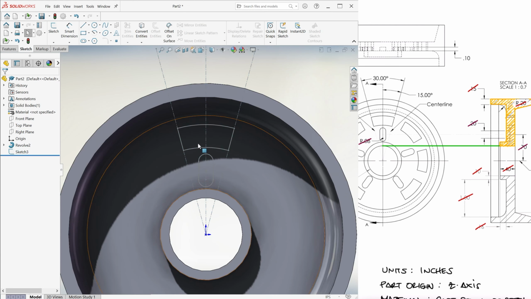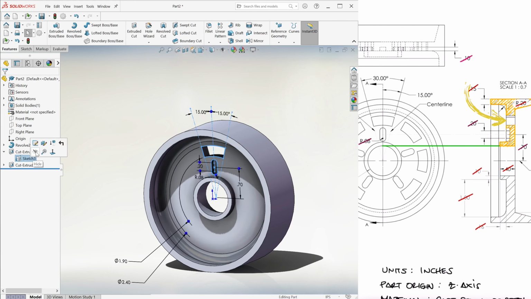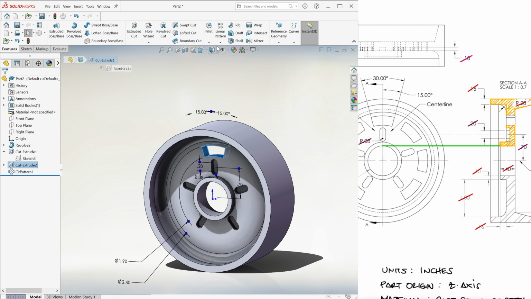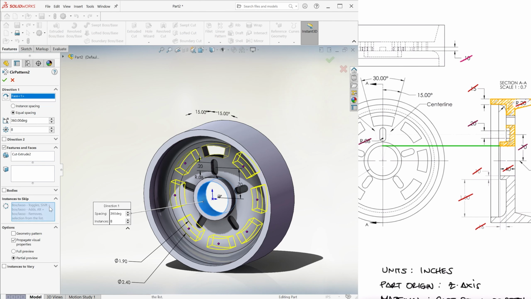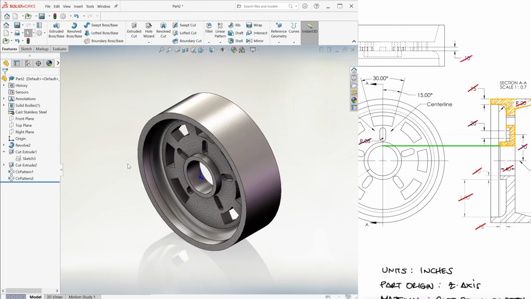We use two extruded cuts here since the straight slot is only 0.10 deep while the trapezoidal shape is through all. The first one we pattern 5 instances, and the second one 8 while skipping the one on the bottom. And that's it. We give it the cast stainless steel material and we're done.